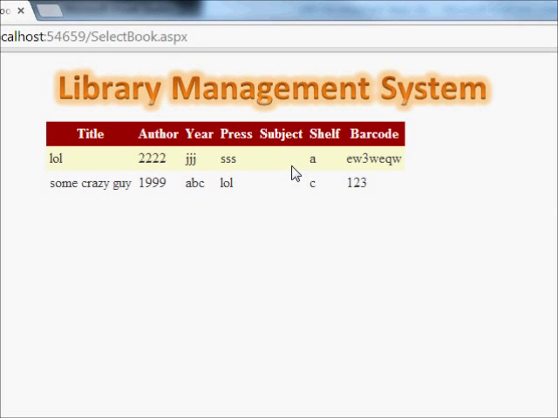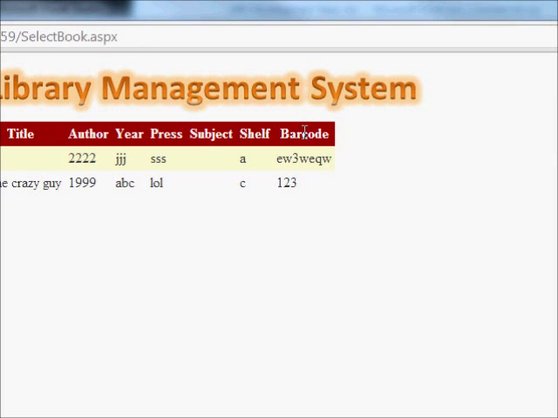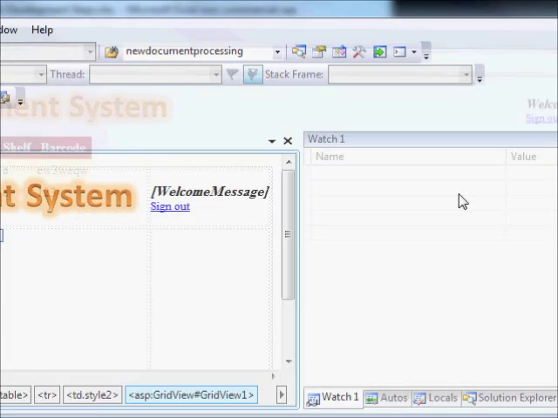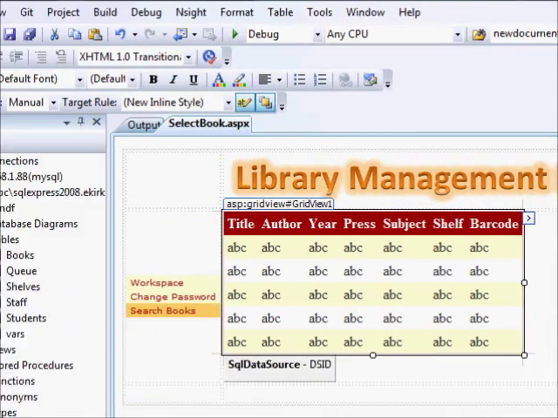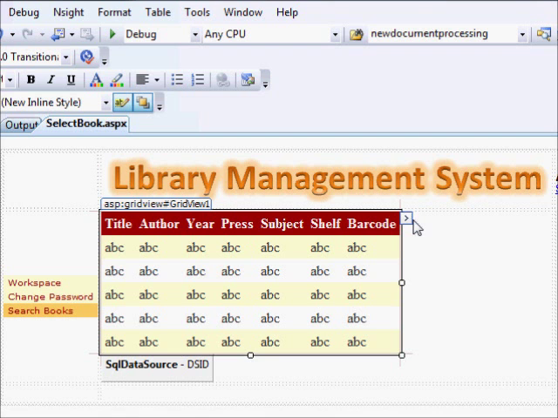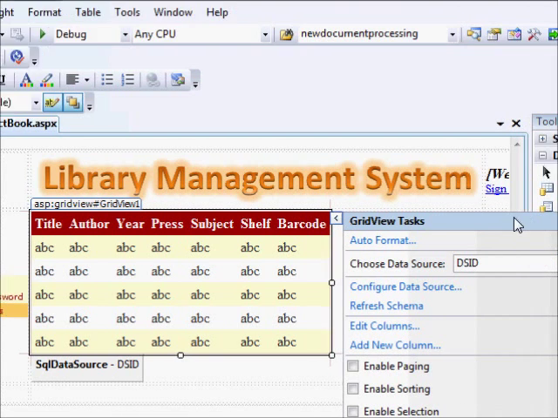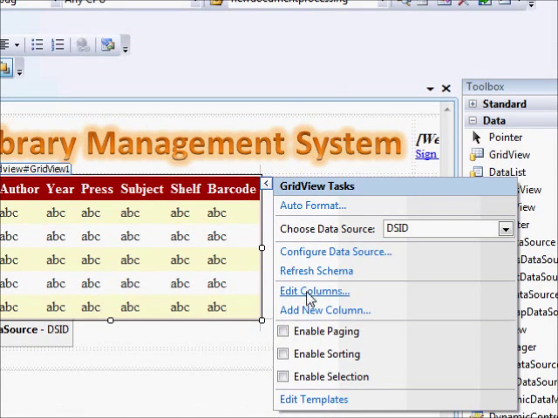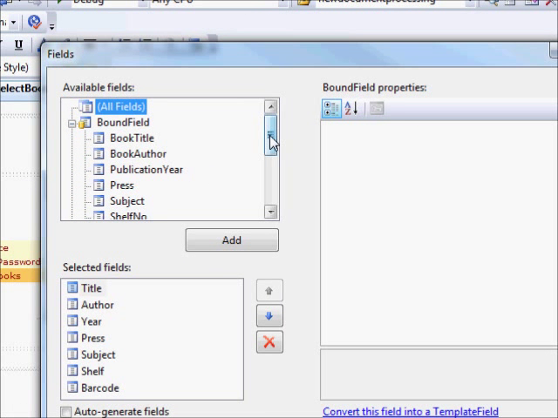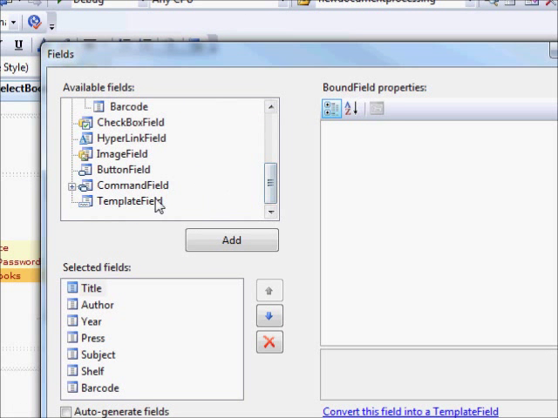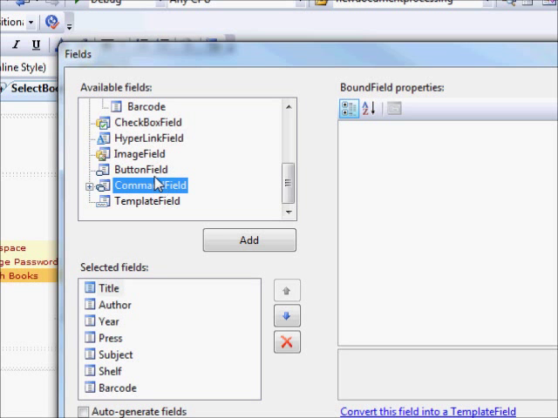So the next thing we want to do, we will not do a full search right now. We just want to provide a way to book or perform booking. So we will need to add a button over here after the barcode to allow us to perform the booking operation. Okay, so how do we do that? Well, it's very easy. Again, we will go in here and say edit columns, and let us go down here.